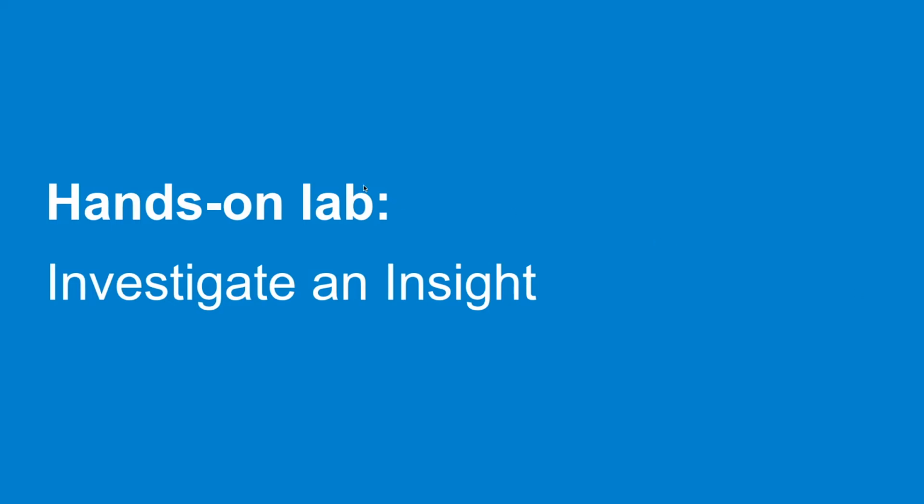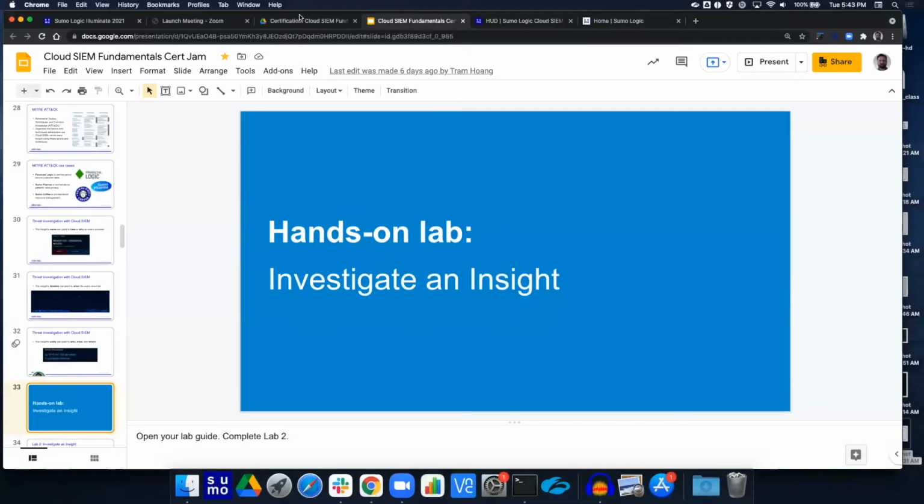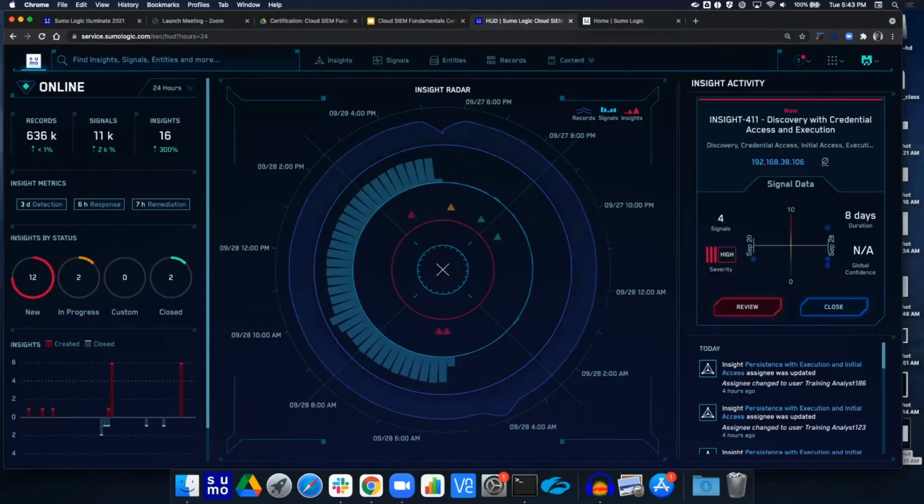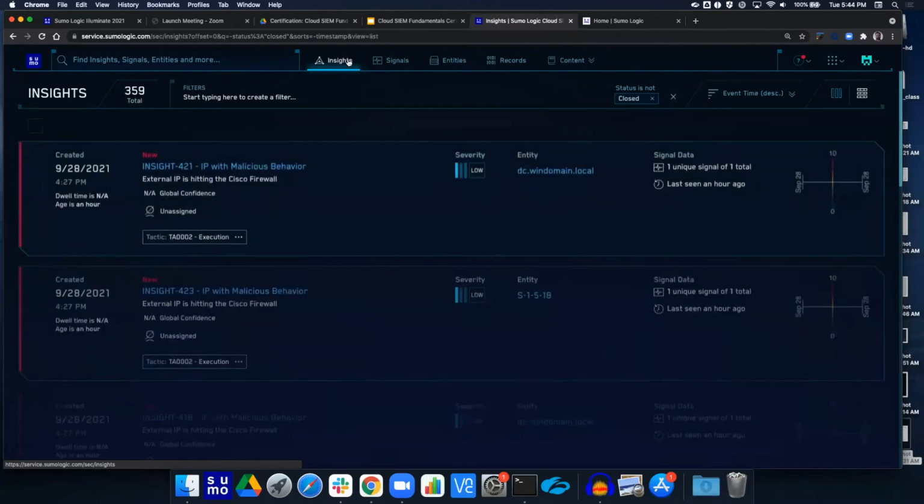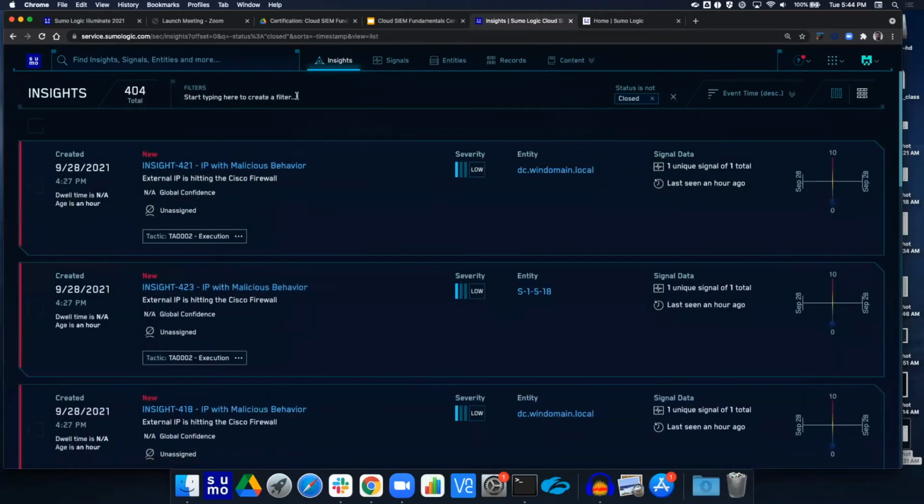So let me get out of my presentation and get back into heads up display. Now let's walk through this together. Here we see that heads up display, and what we want to do is go specifically to insights. So we're going to go to the top and click on insights, and now we're going to see all those insights. We're going to look for a specific insight for our activity, the insight called persistence with initial access, and we want to find out what happened.